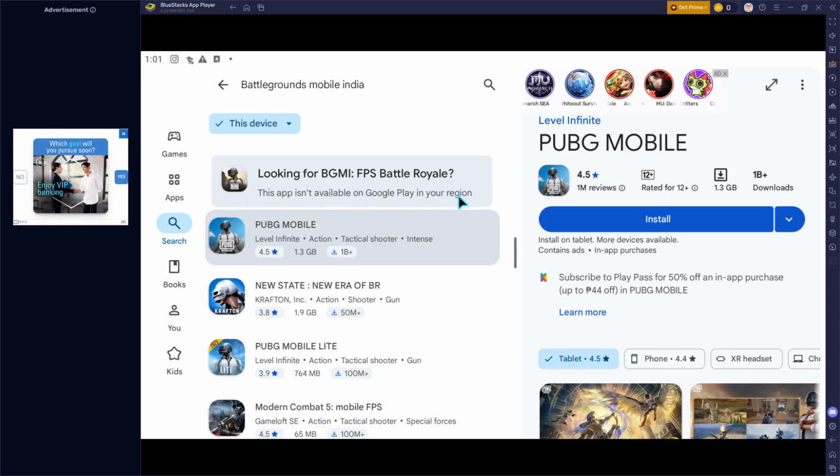That's it. Requirements checked, BlueStacks launched, and BGMI installed through the Play Store, ready for you to open and play.